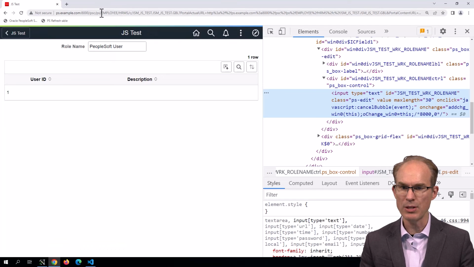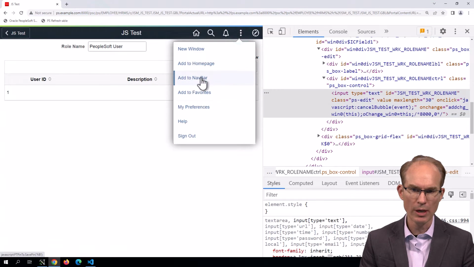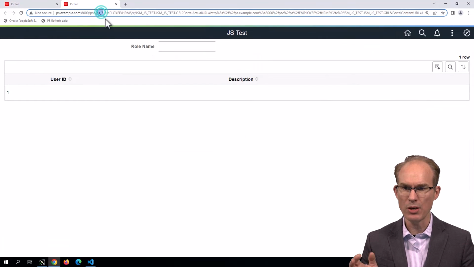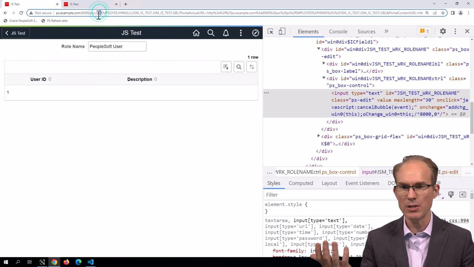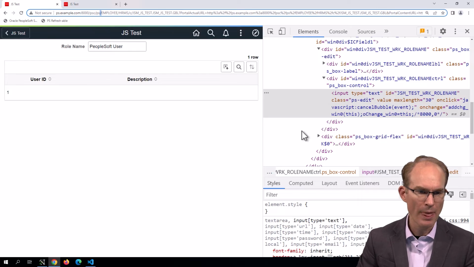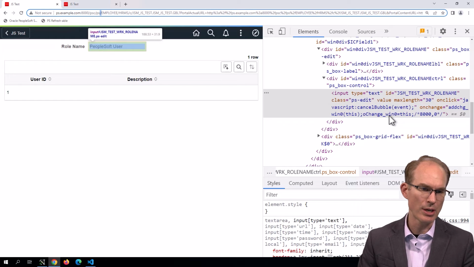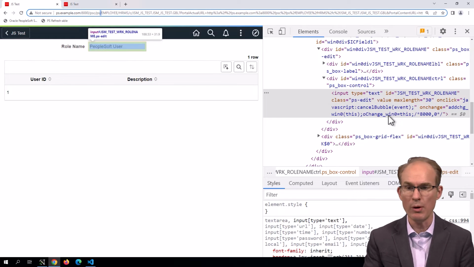We happen to be at win 0. Just to show you, in a new window this would be considered win 7 because you can see the 7 in the URL. This one is win 0 because there is no number in the URL. In fact, you can see here, change win 0 or submit action win 0 is what we want to trigger.